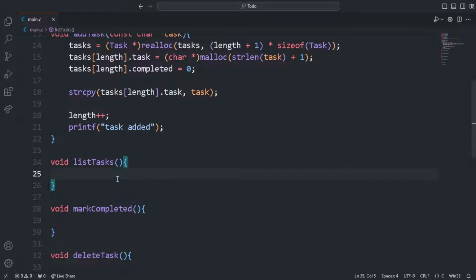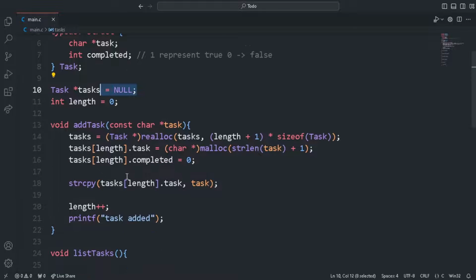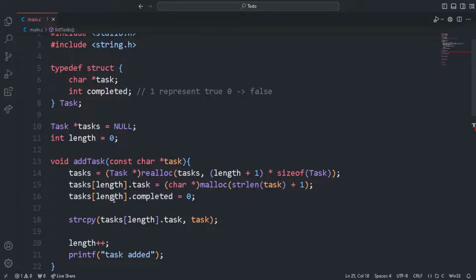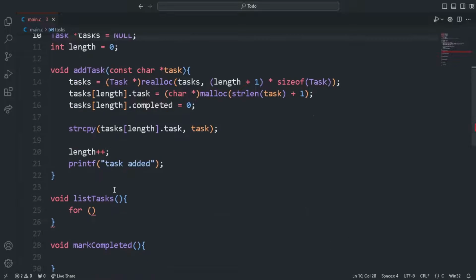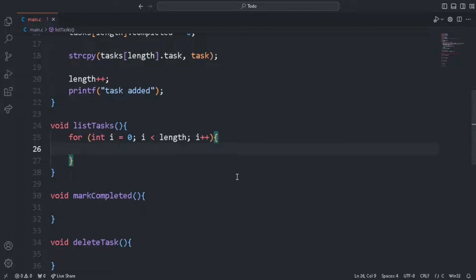We don't need any arguments because we are just going to loop through this task struct and print them all. I'm going to create a for loop because we need to go through all the items of this pointer and print them all. So for, I'm going to initialize a control variable called i to 0, and i should be less than the length, otherwise we will be going out of bounds and there will be an error or exception. Now we will keep on increasing the value.